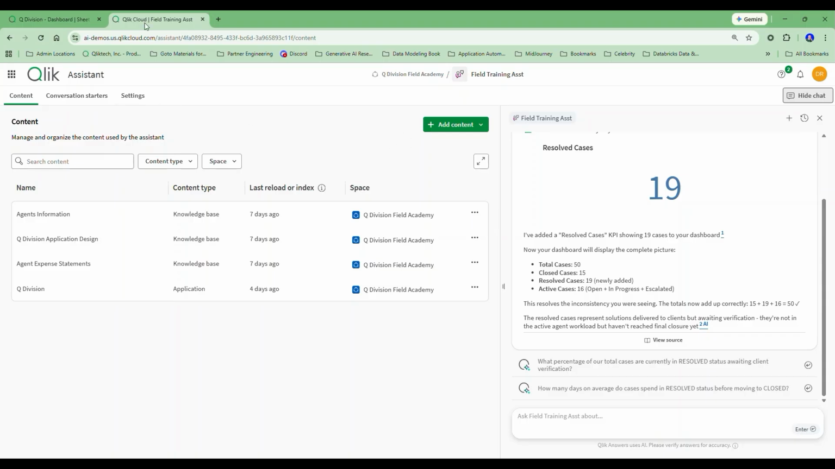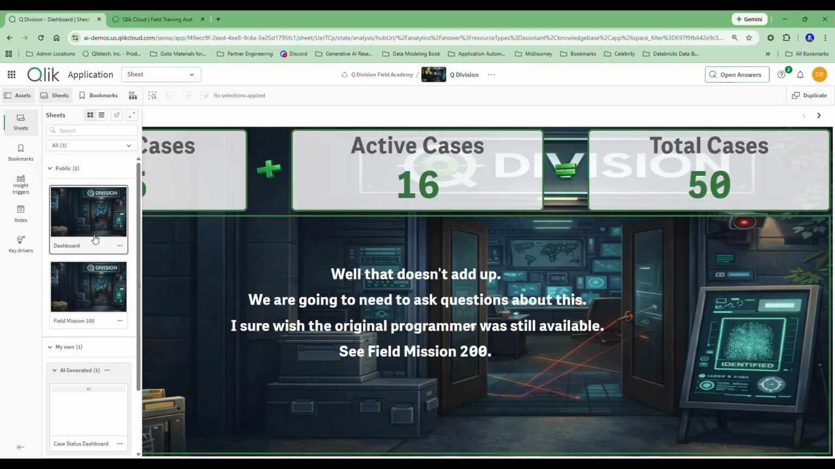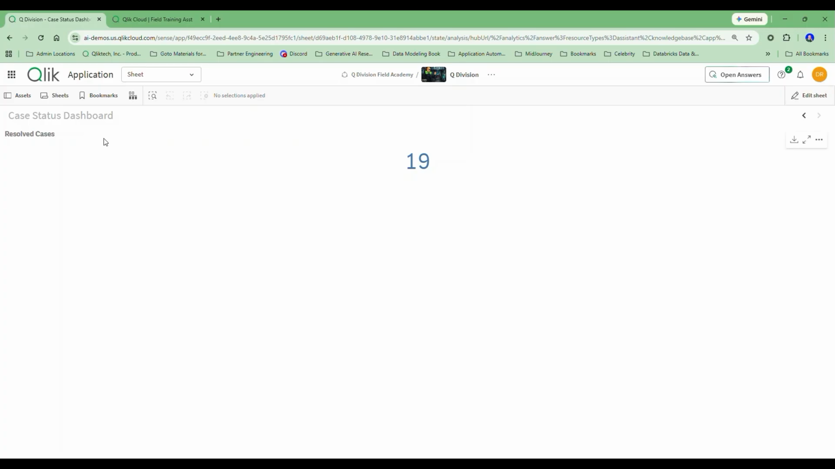Now let's go ahead and return to our application and see if we can actually see this 19. Well, if I look at my dashboard screen, you'll see I cannot see that 19 here. It's still what I had because that is a public sheet, which means you're not editing sheets that are public. But what it has done is built us a case status dashboard sheet that shows us the number of resolved cases. What we would want to do, obviously, is by hand go make that public dashboard private, add this KPI to it, copy the style, update our dashboard, and now we've gotten to the bottom of that case.